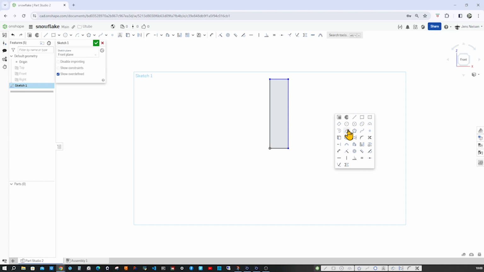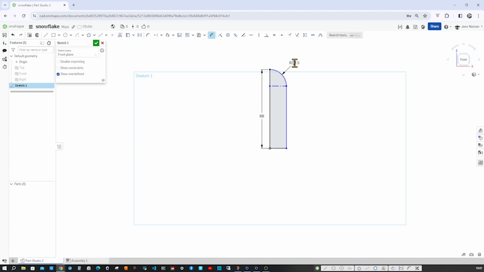Take the arc with a center point, pull that up like this, press X and extend that line here. Make that line, that one here. With Q, a construction geometry, press D, dimension this to 88, and our radius to 4 millimeters. All right.